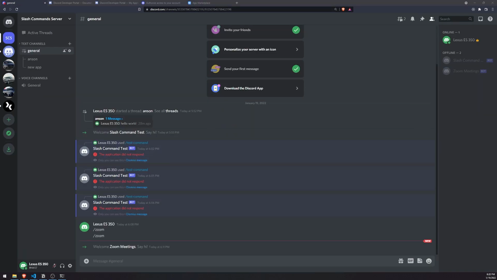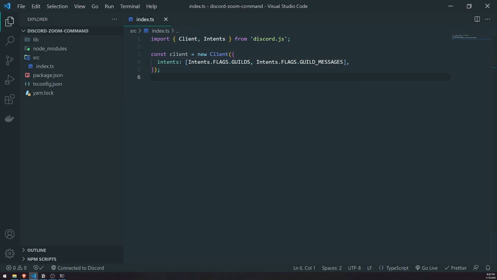So yeah, I think these are all the intents that we'll need for now. I don't really think we need any, but I just wanted to opt into them. So now we just need to log the bot in.